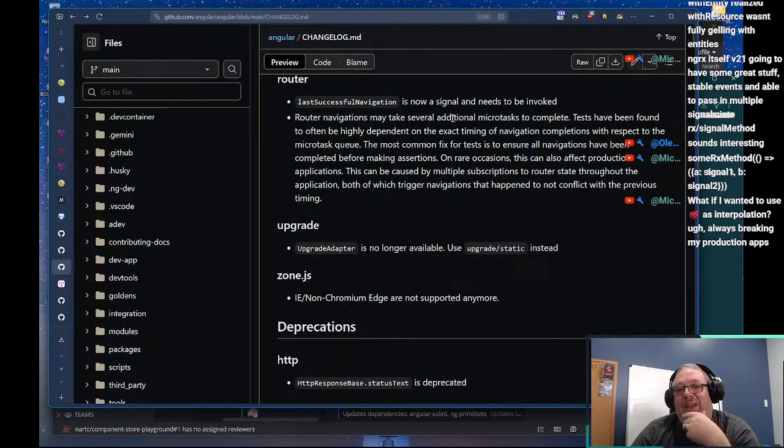So router navigations have some additional microtasks to them, which if you're relying on the timing of that, what if I wanted to use 100 as my interpolation symbols? If you're using 100 as your interpolation symbols, you deserve to be broken. That's all I got to say on that one. So interesting. I have worked in applications that rely heavily on router timing, and often add sleeps for milliseconds because of the router timing.